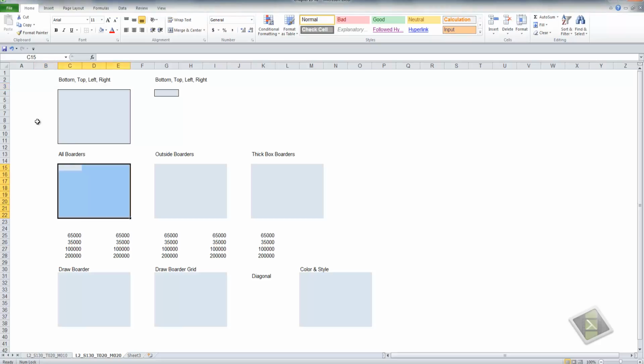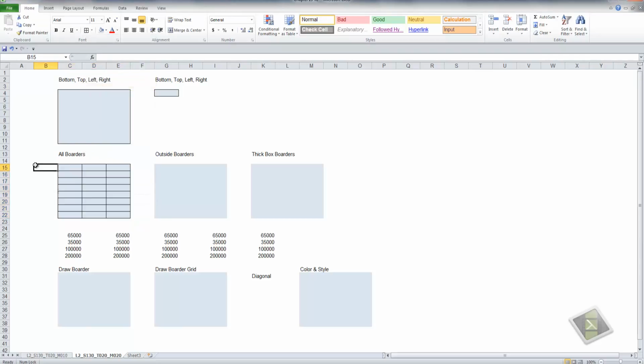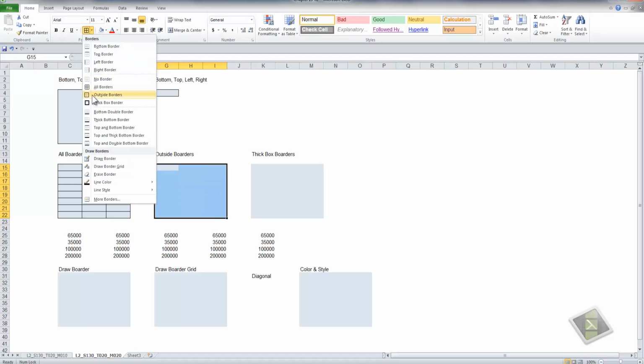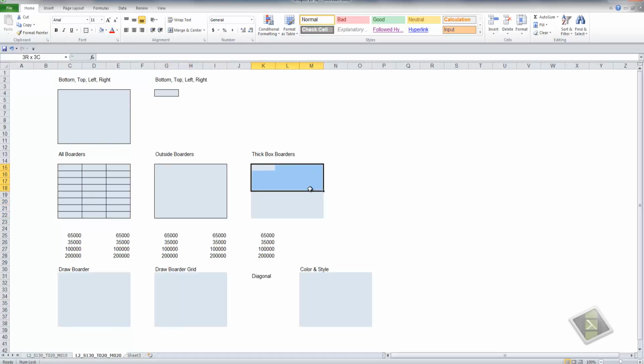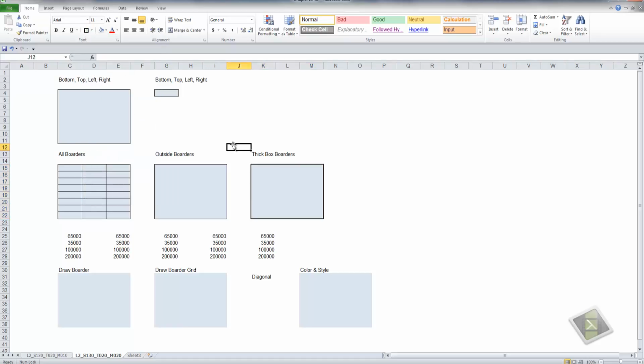Selecting the next range, the next set of options that we have are to draw all borders, which draws a grid around the entire range we selected, framing out each cell within that range. We can draw an outside border, left-clicking, and we can draw an outside border that's a thicker line, thick box border. Those are a fair amount of options that we have on the standard preset commands that are available on that drop-down.